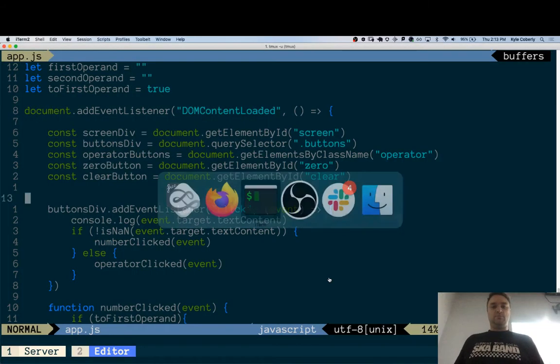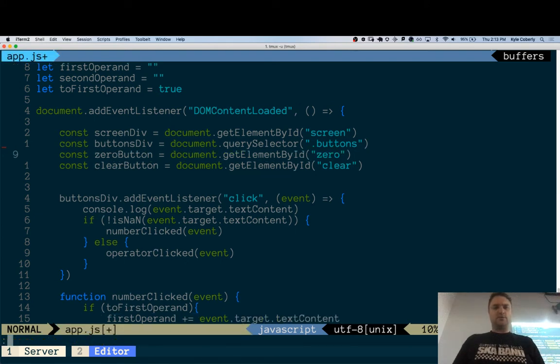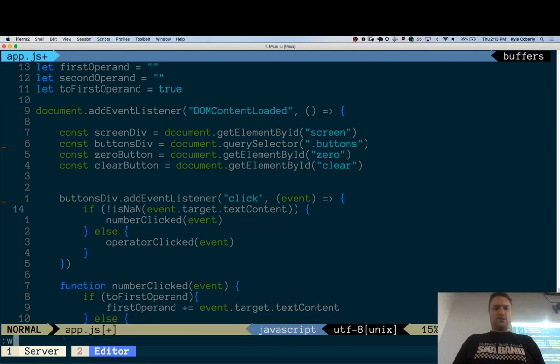Cool, so let's look for some low-hanging fruit in here. So you said the buttons, yeah, these don't get used anywhere, so that's a good candidate for removal. Console log, let's get rid of that.